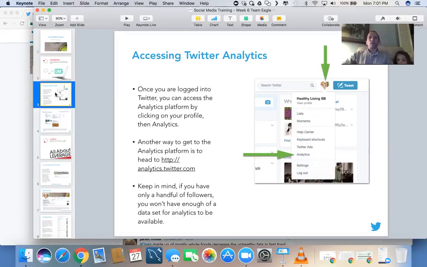To access it, this is primarily on desktop, but you come up to the top of your screen when you're looking at Twitter on your desktop, hit your profile, and then hit analytics. If the analytics button is not here, you can try to trick the system. Make sure you're logged into Twitter and then just type analytics.twitter.com and see if it brings up your information.